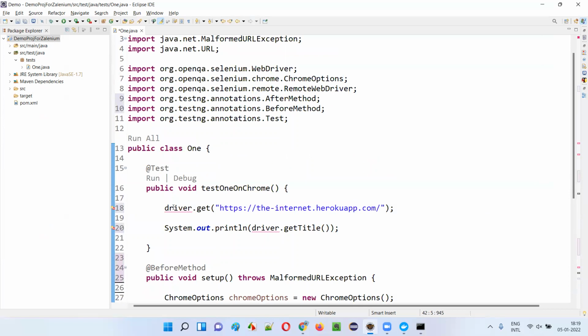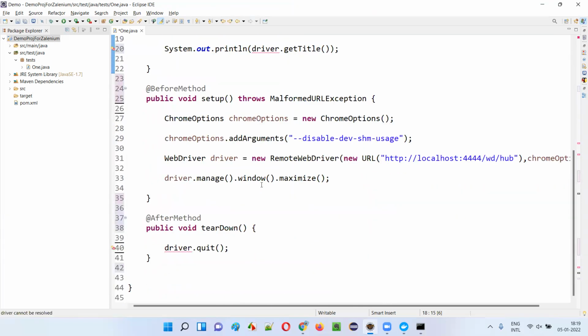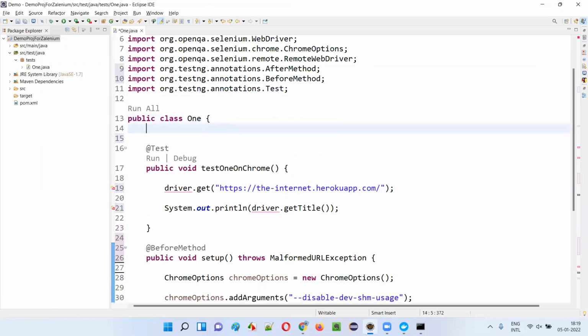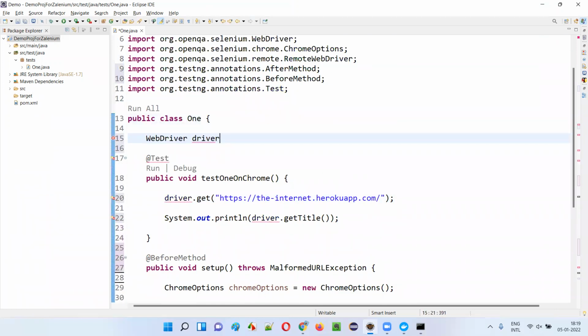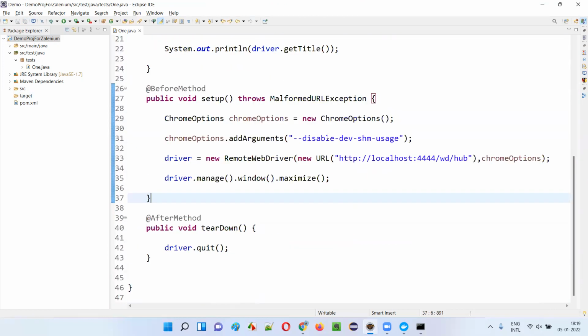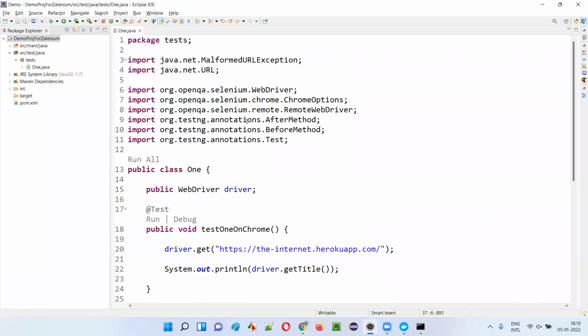But here driver, the problem is coming because the driver is created inside, right? I'll just make it global. Just make the driver public, guys. Public WebDriver, and here say driver is equal to. Now save this. Done. This portion is done. One script is now ready.